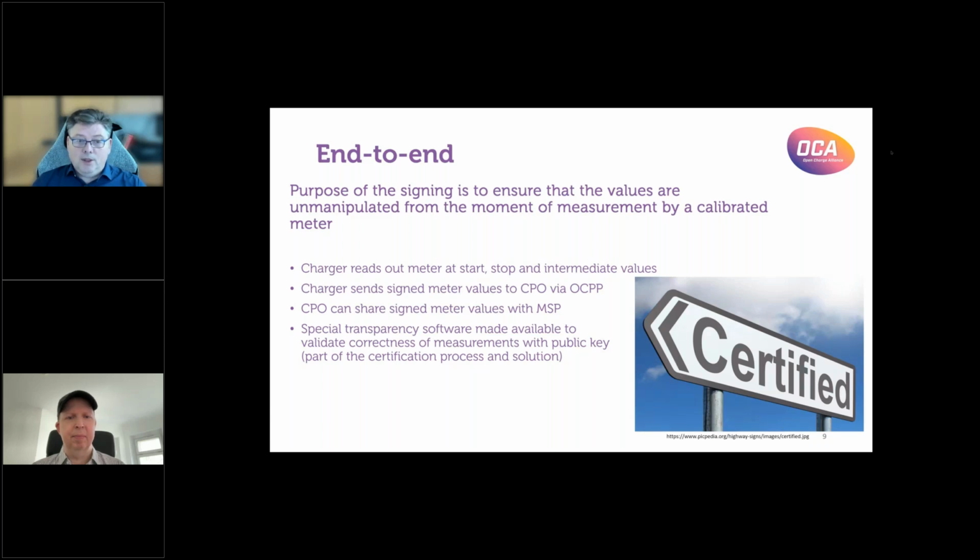The charger sends the meter values to the CPMS via OCPP, but of course the CPO can share those signed meter values with the mobility service providers. That's up to the use case and to the CPO. CPO-MSP communication for us is out of scope because there are different protocols there, and those are not under our control. But it doesn't mean that it won't work. Of course, those protocols also have provisions for this.